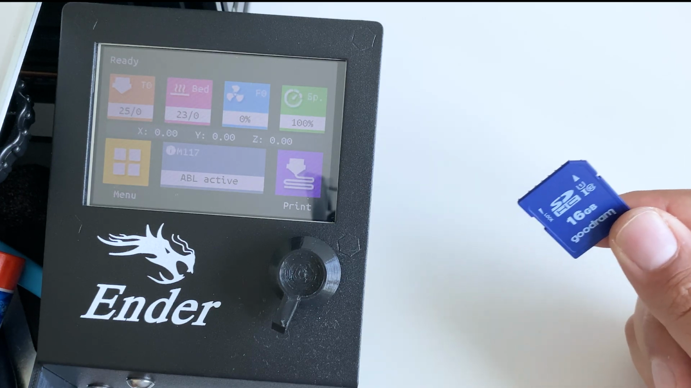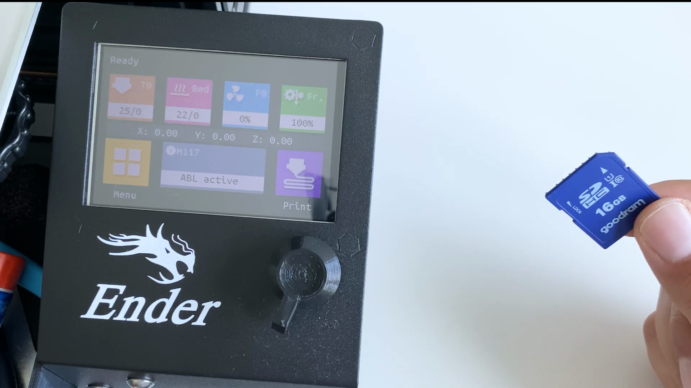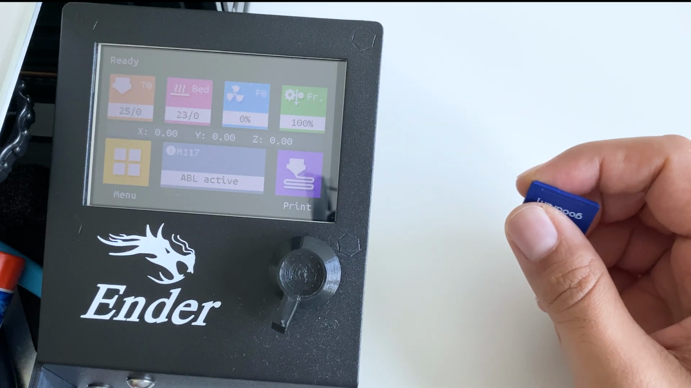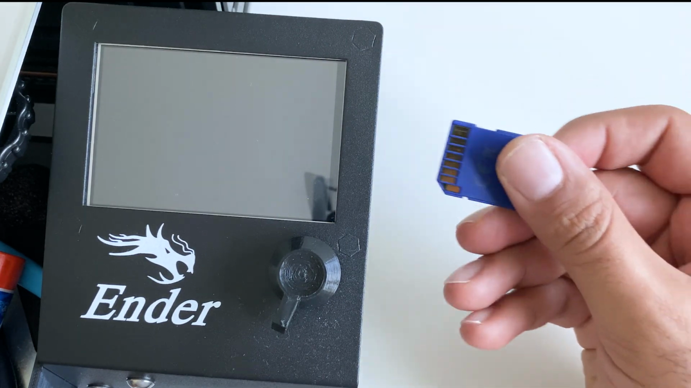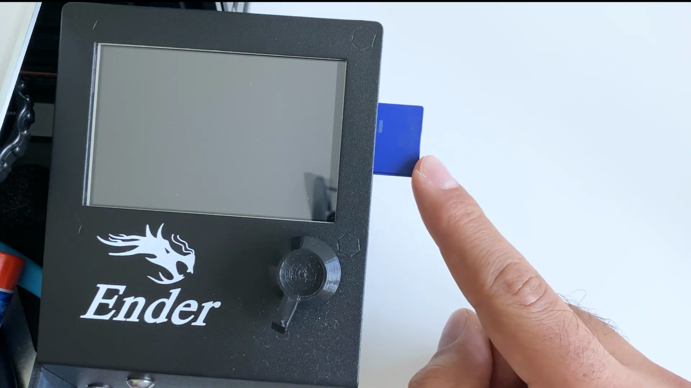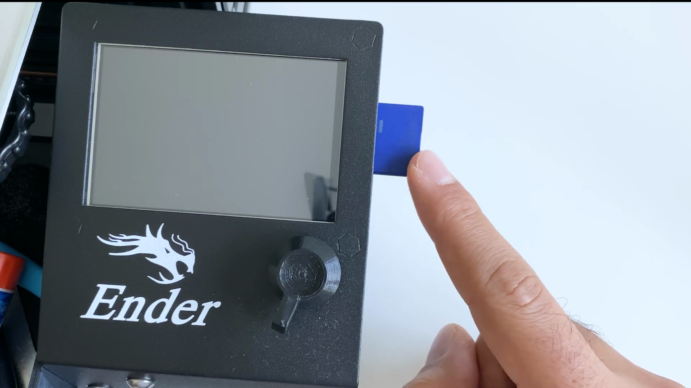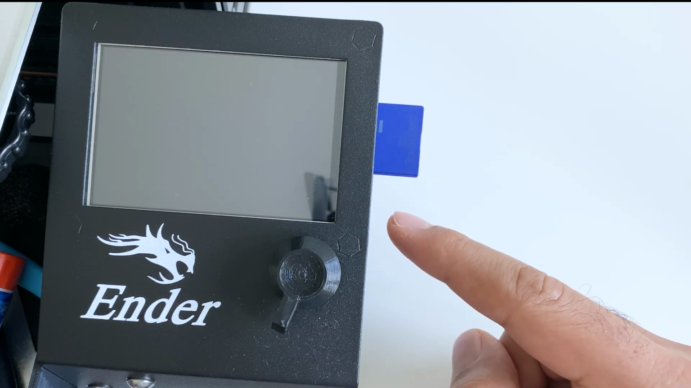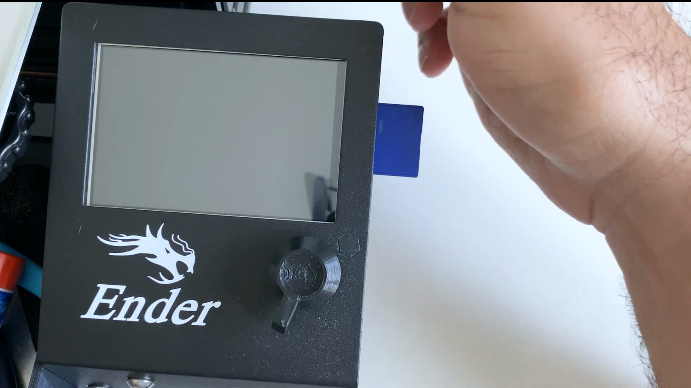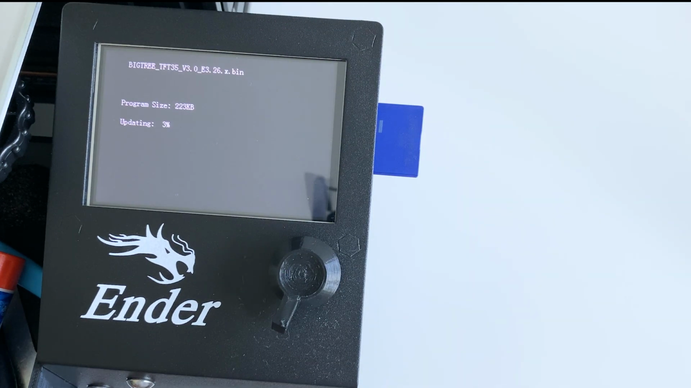Once you've placed your firmware files on the SD card, we'll come back to the printer, we'll turn it off. We'll insert the SD card. And the firmware update process only works with the SD card. Don't try to put the firmware files on a USB stick. It has to be an SD card. We'll turn the printer back on. And we can see that now it's doing an update. The update will probably take about 5 minutes to finish.